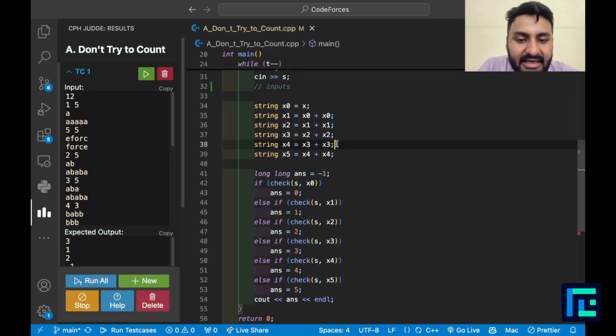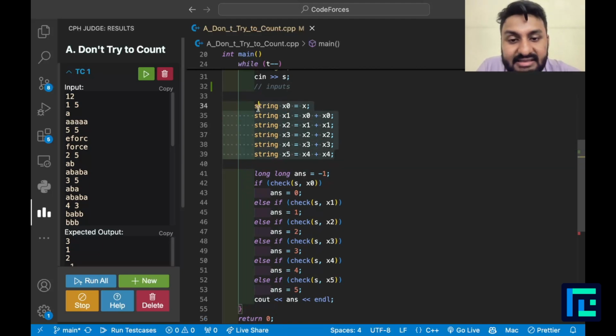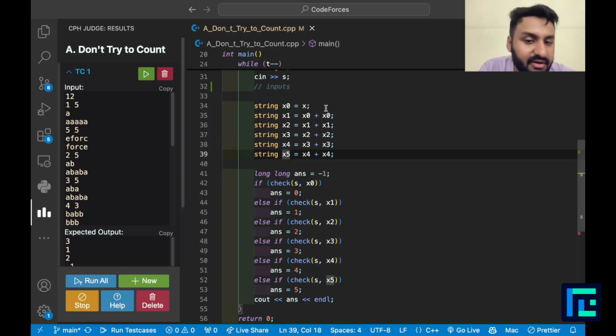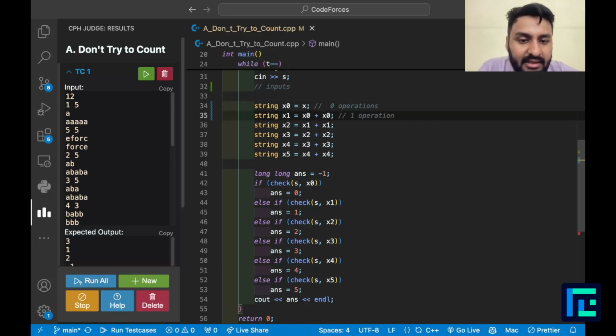Now I am taking exactly 6 different strings: X0, X1, X2, X3, X4, X5. What is the meaning of this abbreviation? X0 simply means you have done 0 operations. What is the meaning of X1? This is after doing 1 operation. This is after doing 2 operations. This is of course 3 operations. This is of course 4 operations. And this is of course 5 operations.